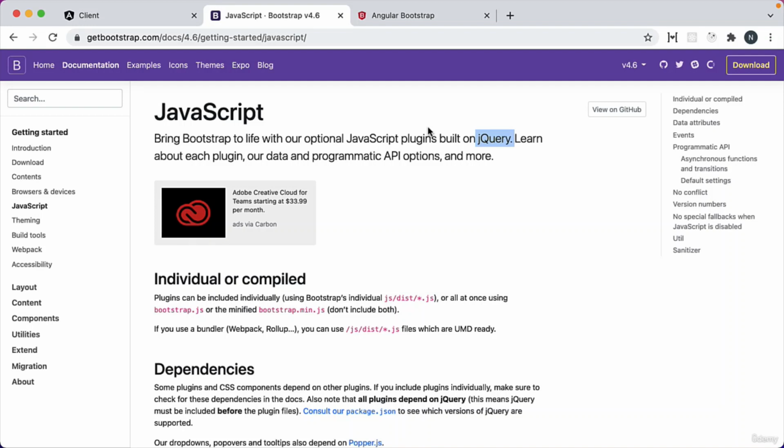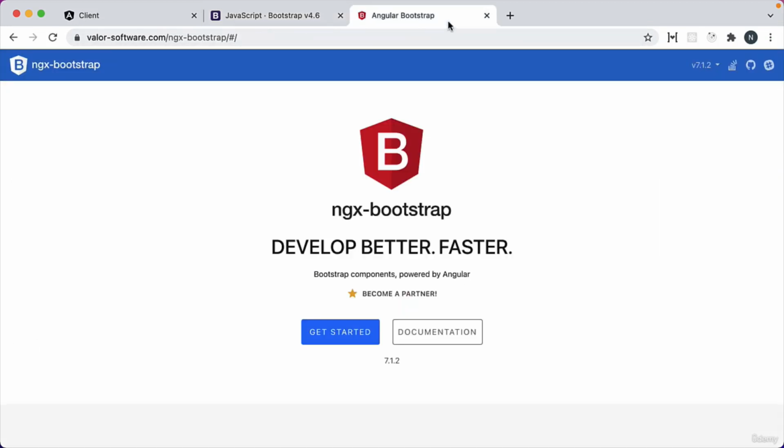So we still need to provide functionality to our components, but we're not going to use the Bootstrap provided JavaScript to do so. What we are going to use is Angular Bootstrap. This is NGX Bootstrap, and this provides wrappers for the different Bootstrap components and provides functionality via Angular components instead of using the Bootstrap JavaScript directly.